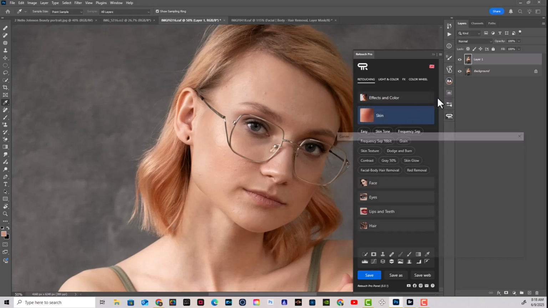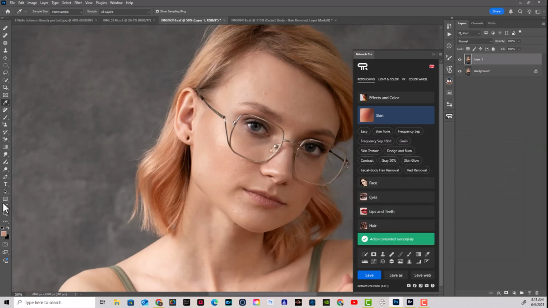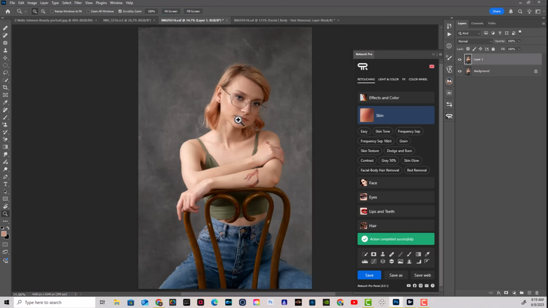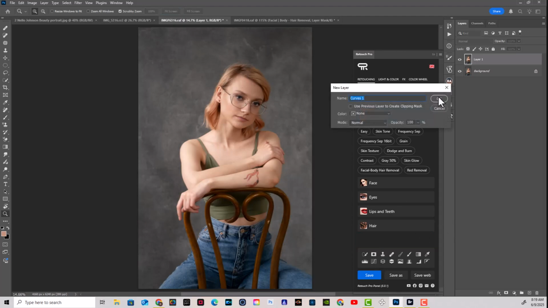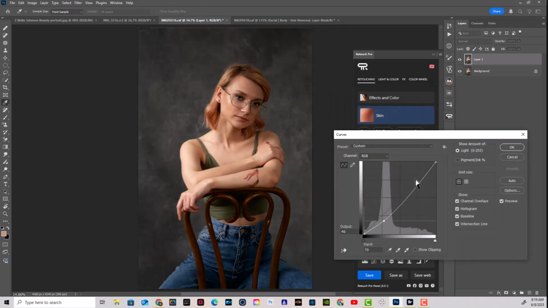Then we have curves. I love using curves. I use curves all the time. So let's just zoom out for this picture. I use curves in all of my retouching images. Curves allows me to add a bit of contrast and highlight to my images. And also I can go into RGB values.